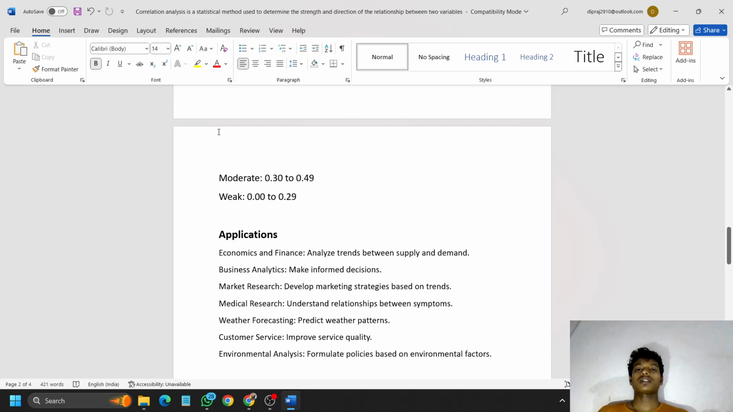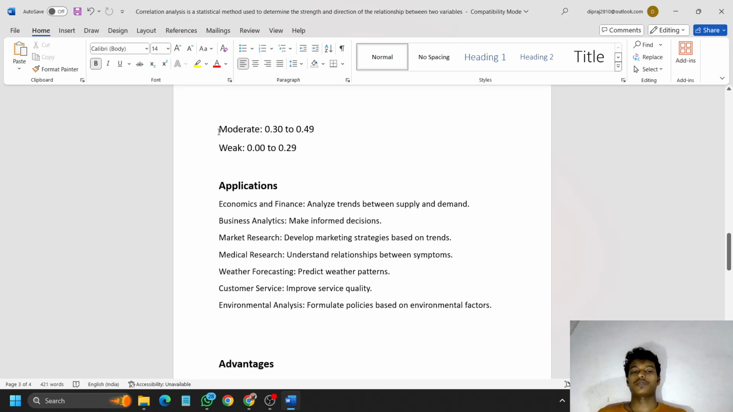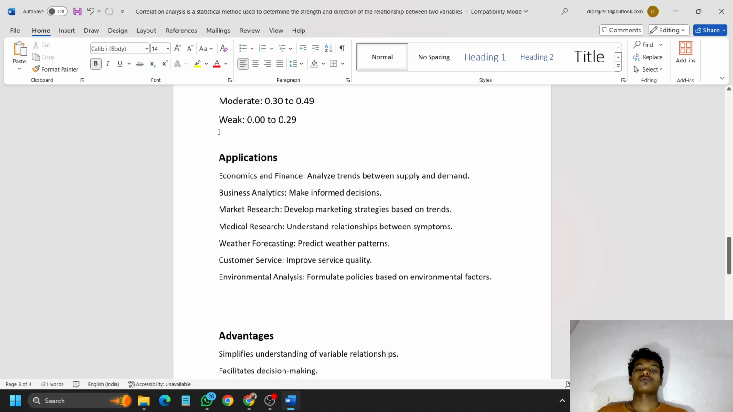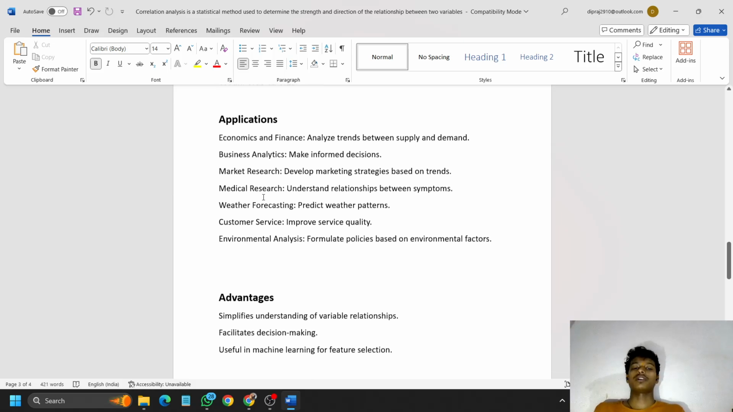And what are the applications of the correlation coefficient? It is used in economics and finance, business analytics, market research, medical research, weather forecasting. It is used in every sector, every area, to analyze different trends between supply and demand, to develop marketing strategies, to predict weather patterns by establishing the correlation between two variables.